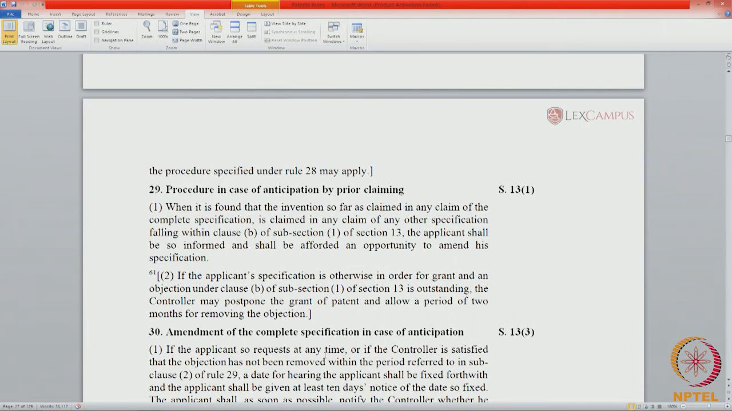Because it is claim to claim mapping, the controller can be very specific in his requirement: within 2 months, overcome the objection. I am postponing the grant for 2 months, remove the objection. So the procedure is shorter and much more specific because it is a claim to claim mapping. Whereas in anticipation by publication, it need not be a claim to claim mapping. In most cases, it is going to be a claim mapped with another document, another publication. Rule 30, amendment of complete specification in case of anticipation.